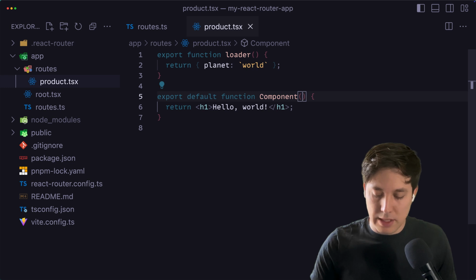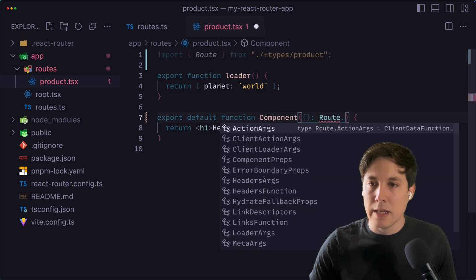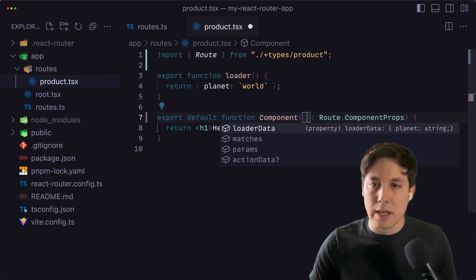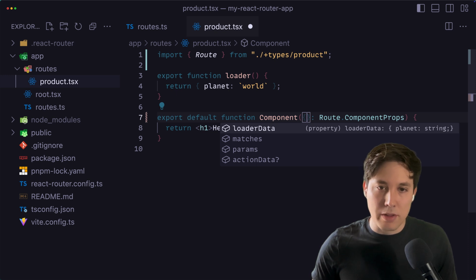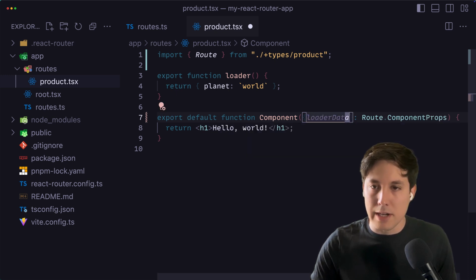So what I can do is I can go ahead and grab the generated types for this route and ask for the component prop since we're working inside of the component. And now if I go into these curlies, I'm getting a bunch of stuff in here, including the loader data. And we've got matches and params and all that other stuff too. But let's grab the loader data.